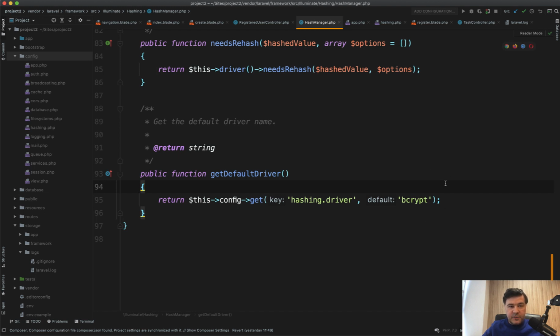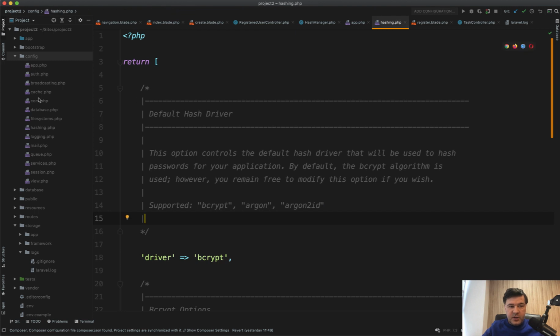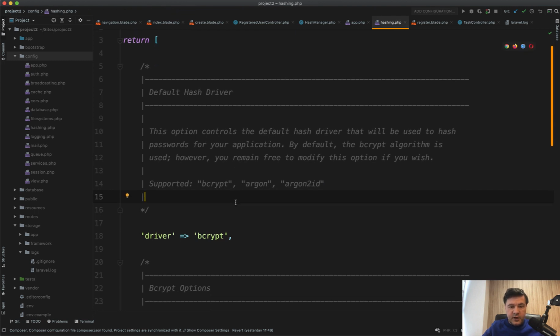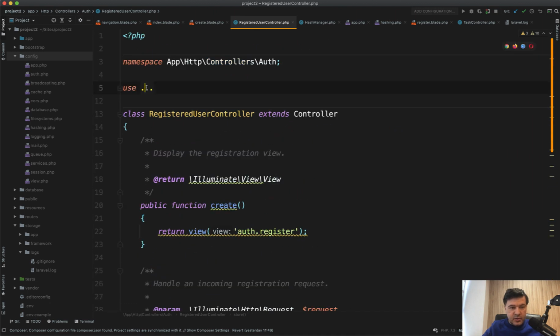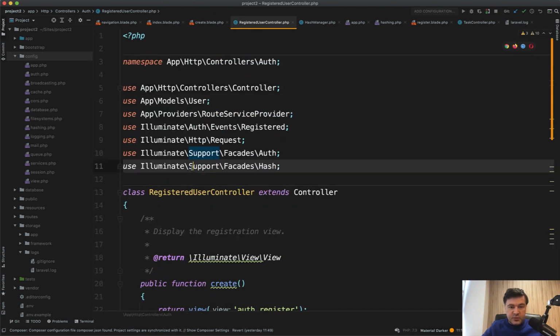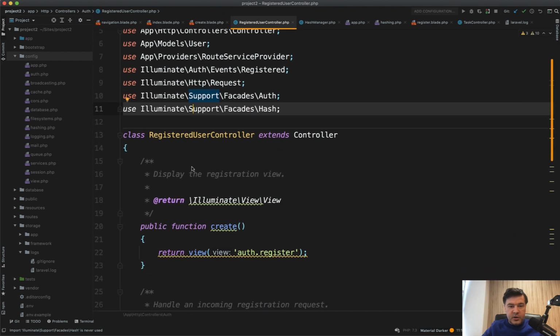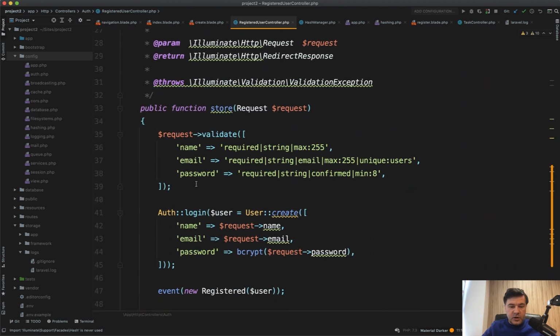And there is a special file config hash dot PHP, which is not in vendor, it's in config, and the default driver is bcrypt. And there are other drivers supported. But if you want to use default bcrypt instead of hash make, there is a helper called bcrypt, just like this. And then you don't need to add use hash on top. Not sure if it's added. Yep, so this one is not needed anymore, and bcrypt is a shorter helper. And you can use it wherever, in the controller, in an artisan command, or anywhere without using hash make.